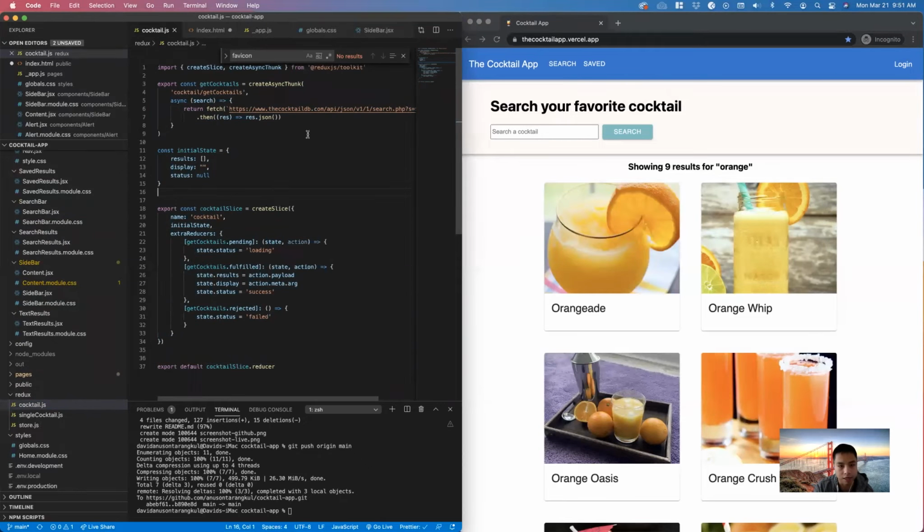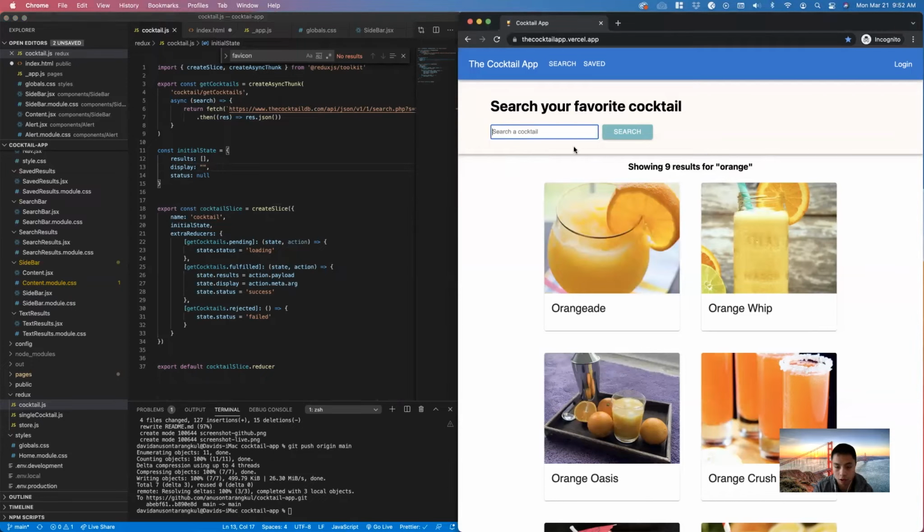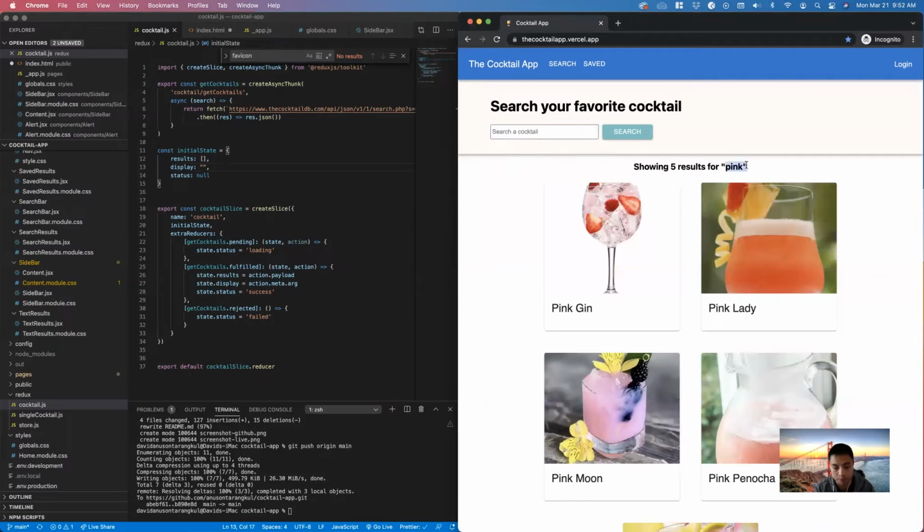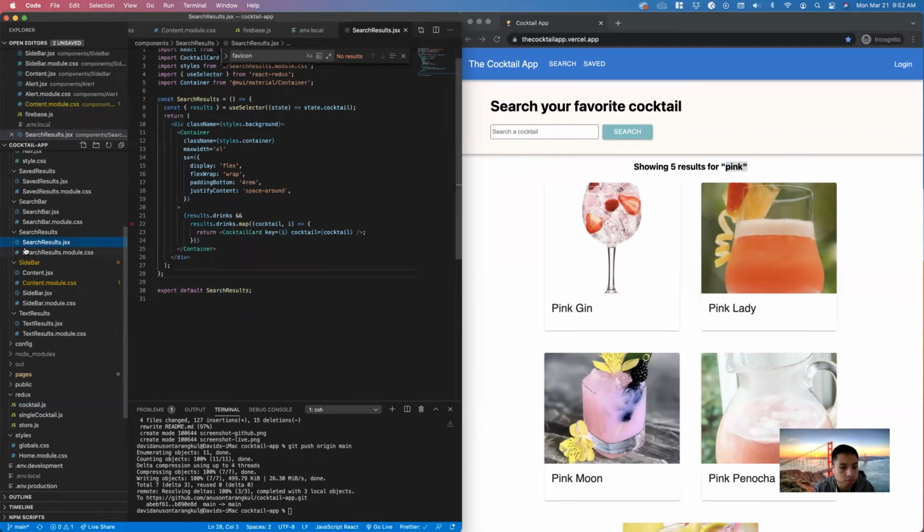And we can see here, we make a fetch call to the cocktail DB. And then depending on the success, we have loading, success, failed, and the results get appended to this array, and the display is whatever you put in. So if you put in pink, for example, this is the pink being displayed, and this is what's being the results. And the results are rendered in the search results component.